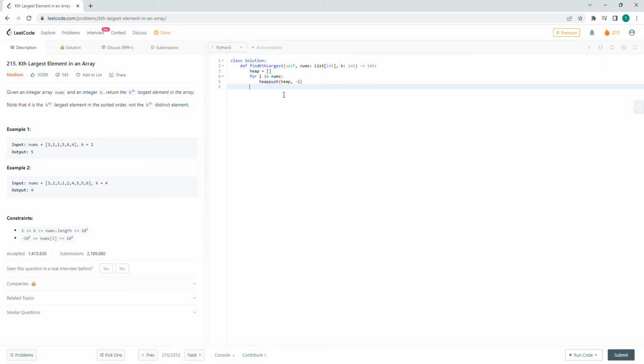We need to initialize a value. Let's call this the output, and this is going to keep track of the output value that we have. So far, we just initialize that to -1, which is not any element in our array.